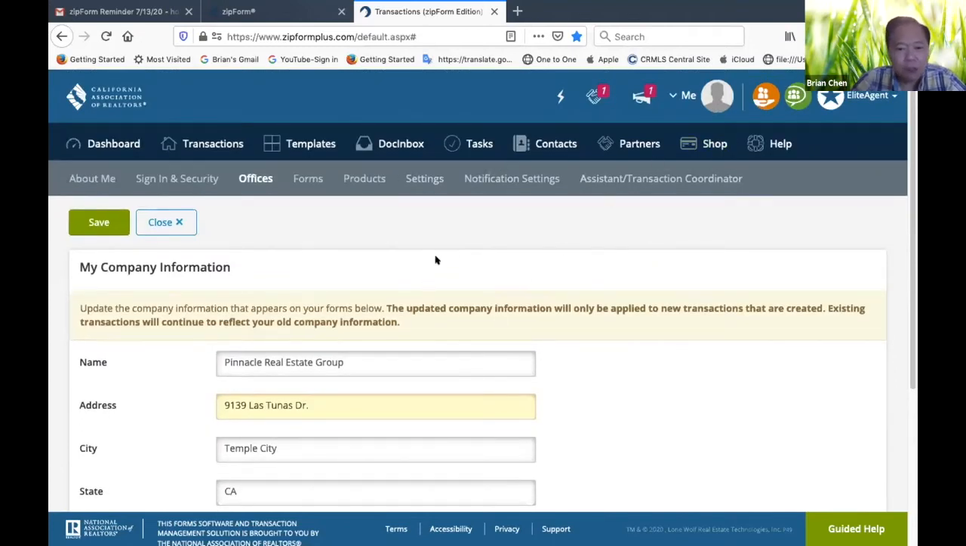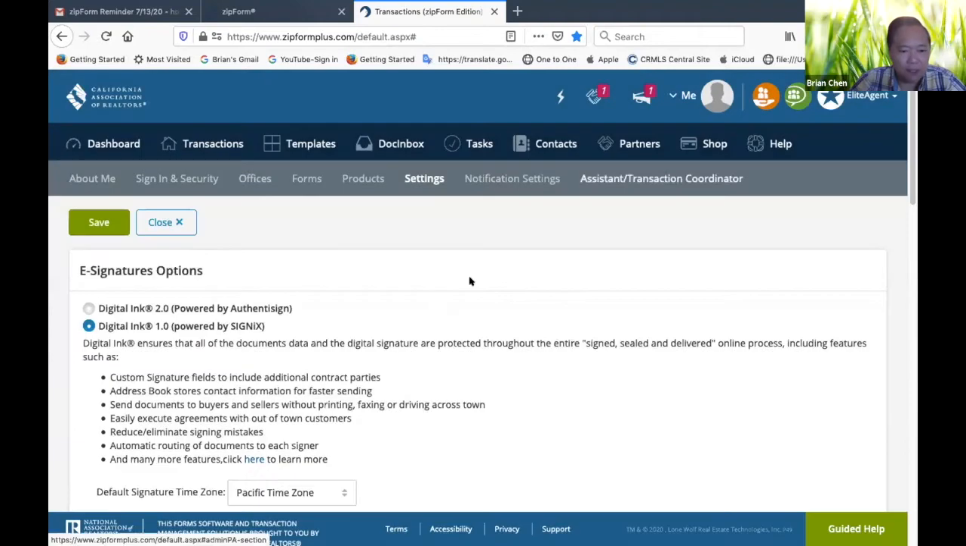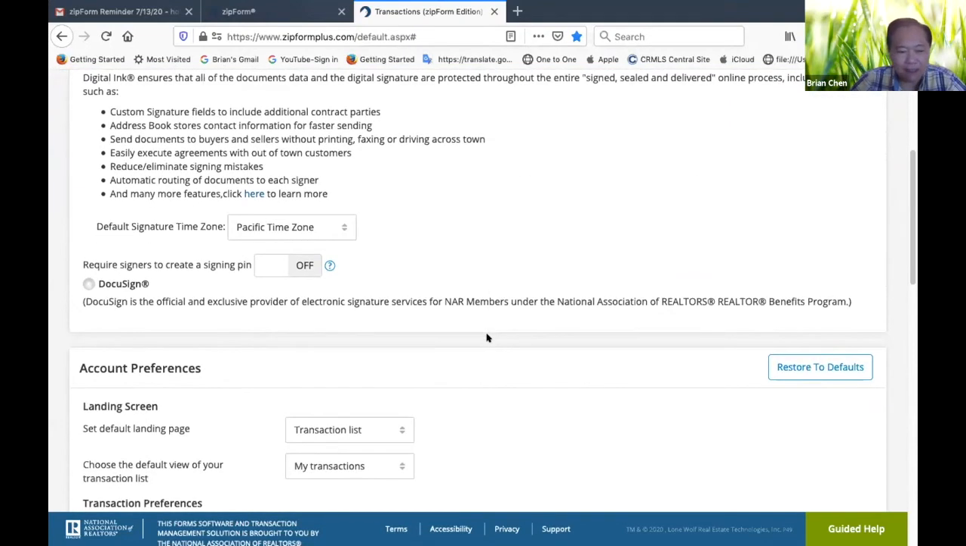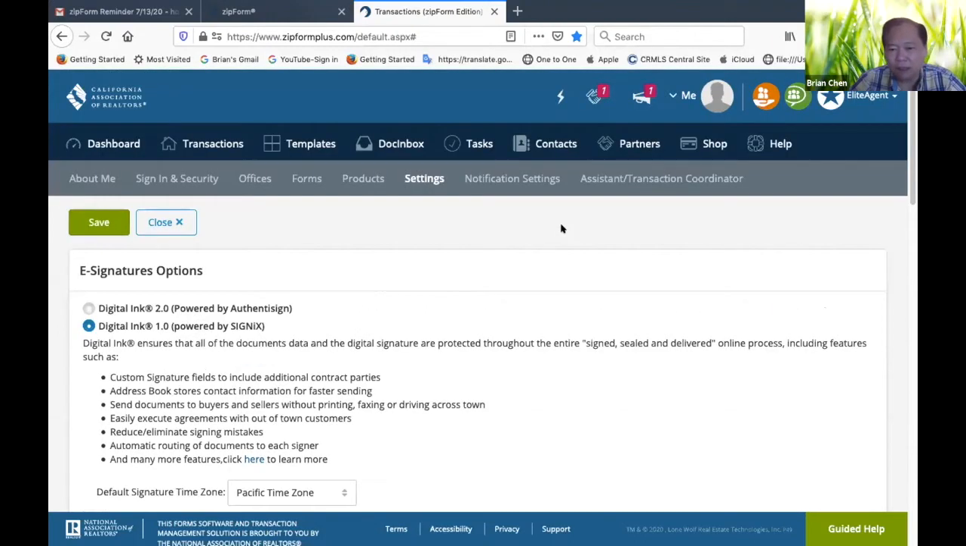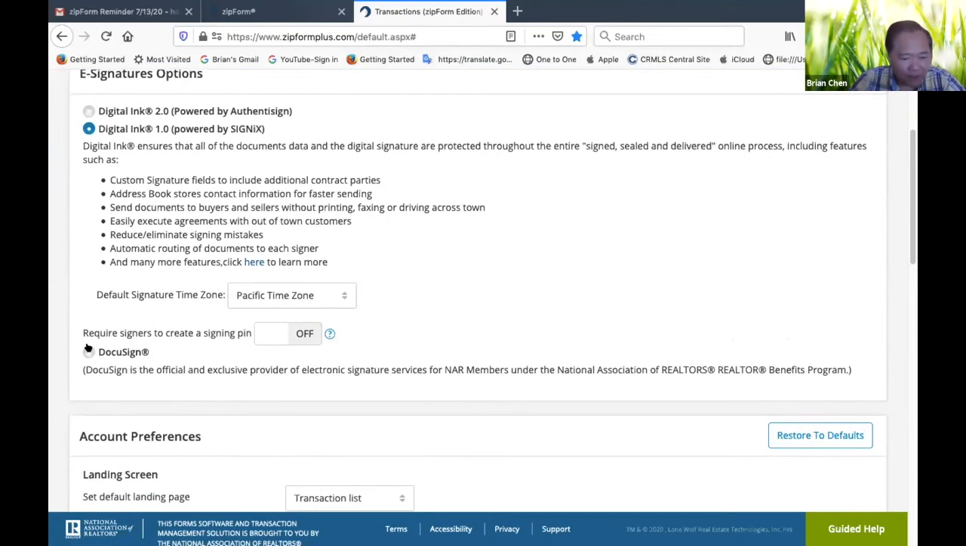And there are also settings. Settings right here, I can say okay. And then settings right here, I use the digital ink e-signature because it's free. Last night somebody asked me, if I use DocuSign, where do I go and change that? This is where you go to change it. On your settings, you come here. If you have a DocuSign account, you click here. You use the DocuSign account, okay?